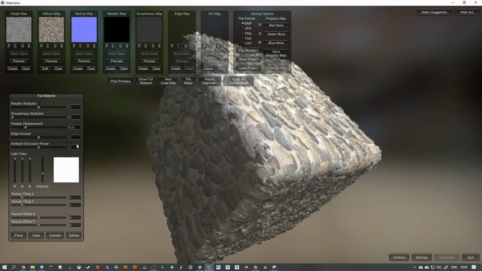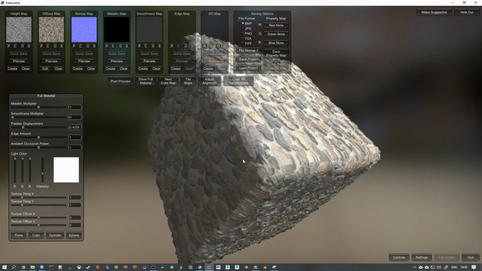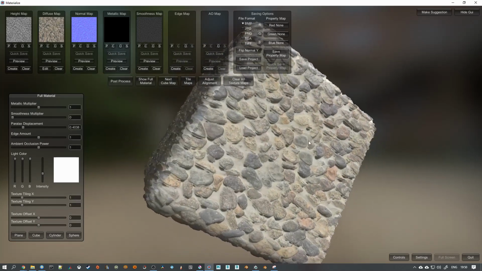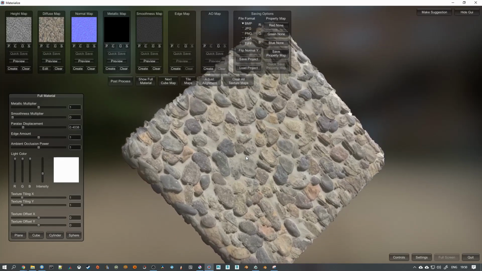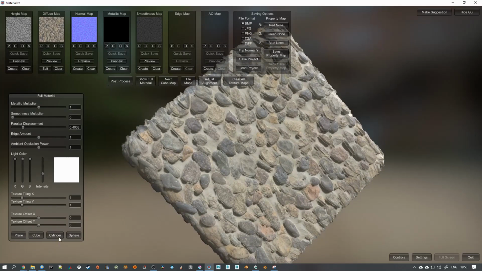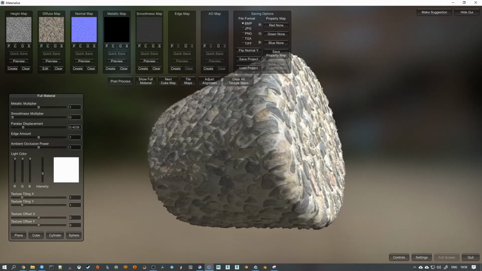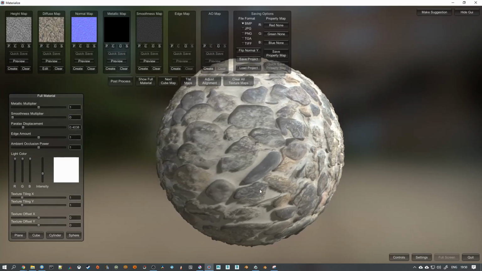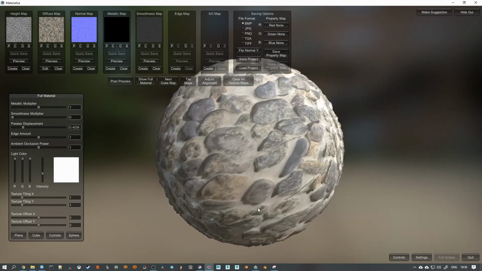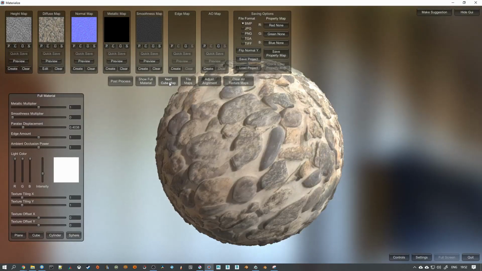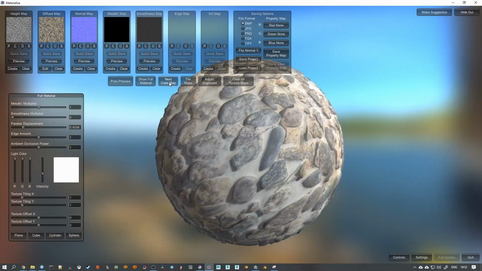And I want to decrease the displacement a little bit. So this is giving us some really good results. And you can also view it on a cylinder. Or a sphere. You can change your environment lighting by using this button. The software comes preloaded with some environment maps that you can test.